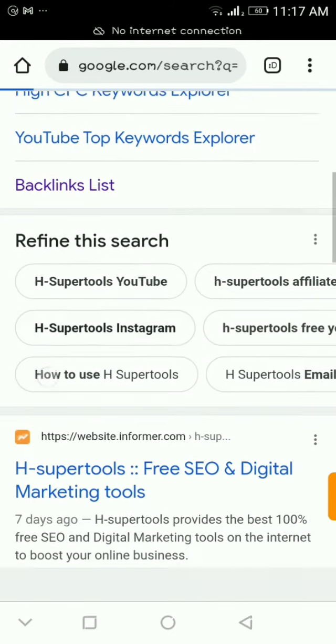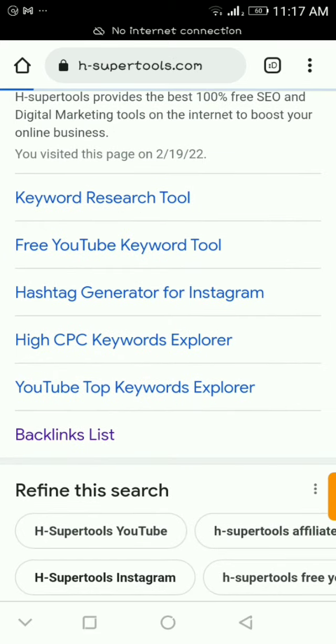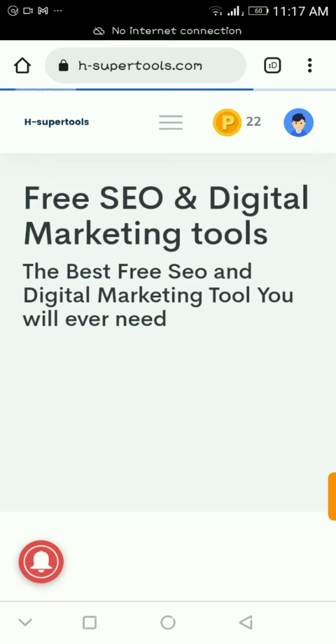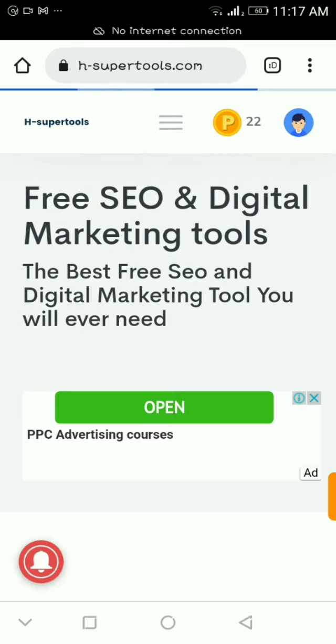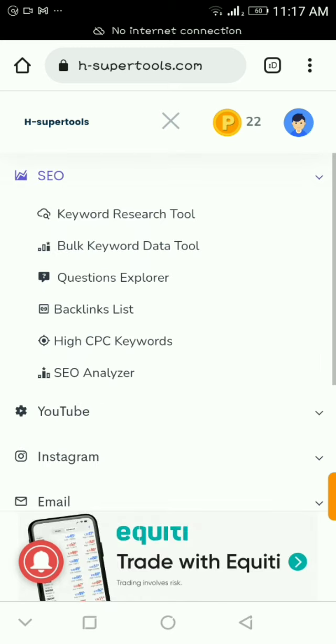Okay, let's wait for it to load. I think my service is down. Let's wait. Okay. H Super Tools. So you see I've signed in, and I'll click here now. You can see SEO. So click on the one that has SEO. Click on keyword research. Click on bulk keyword data. If you're only researching one keyword, click on keyword research. But if you're researching big ones, just click on bulk keyword research data. Click on it.